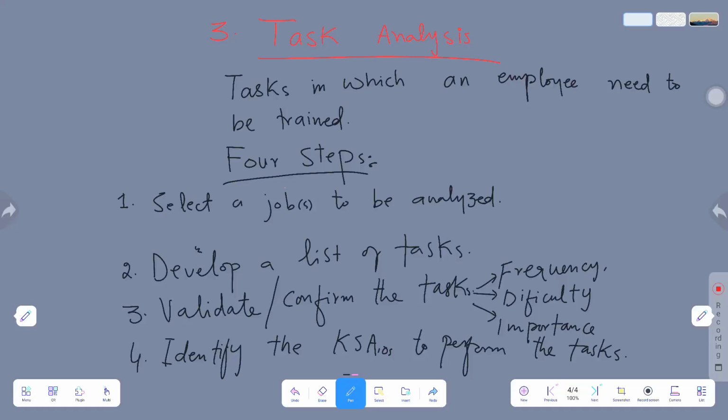So suppose we identify that there are 3 to 4 tasks which are most frequently performed, which are difficult and which are important for a position, and we identify that individual job performance is dependent upon performing these tasks, and the individual is weak in performing those tasks, then we should select the individual for the training program. Okay, any question?